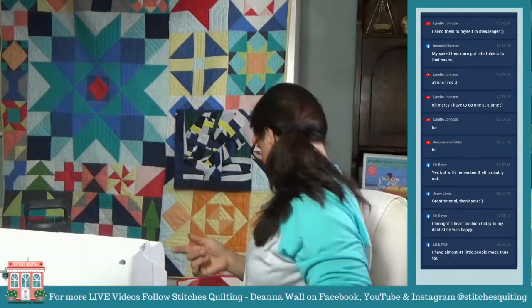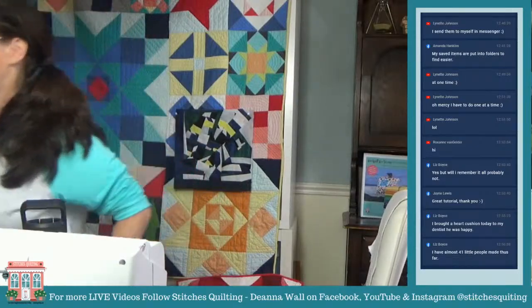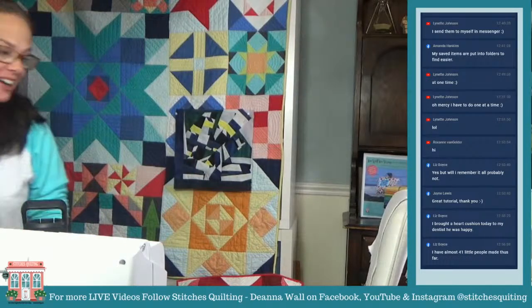Liz bought a heart cushion today. So you took your heart cushion to your dentist and they loved it. Liz, that is so fun. Where's my heart cushion? Hang on, where did I put it? I don't know where one of mine is, outside on my patio, and then I've got some others here in the house, but that's wonderful.